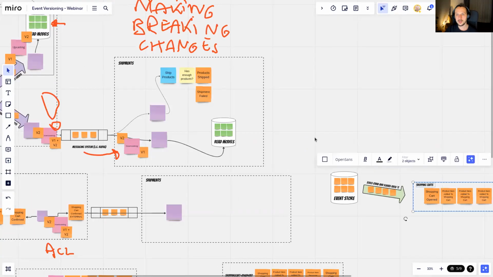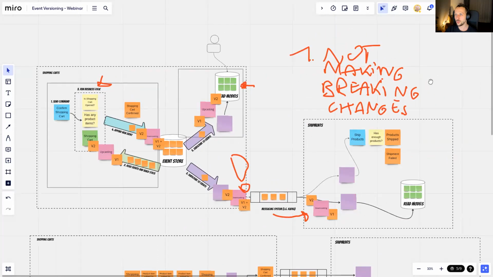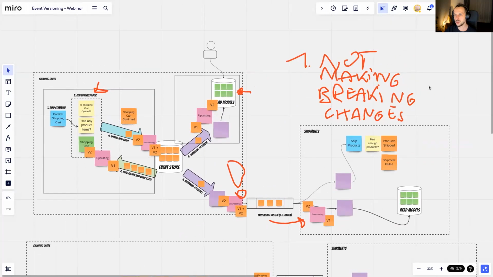So we discussed today multiple options for how to handle our schema versioning and schema migration. The most obvious way is this one ugly rule, the only rule that I really suggest you follow: do not do breaking changes.